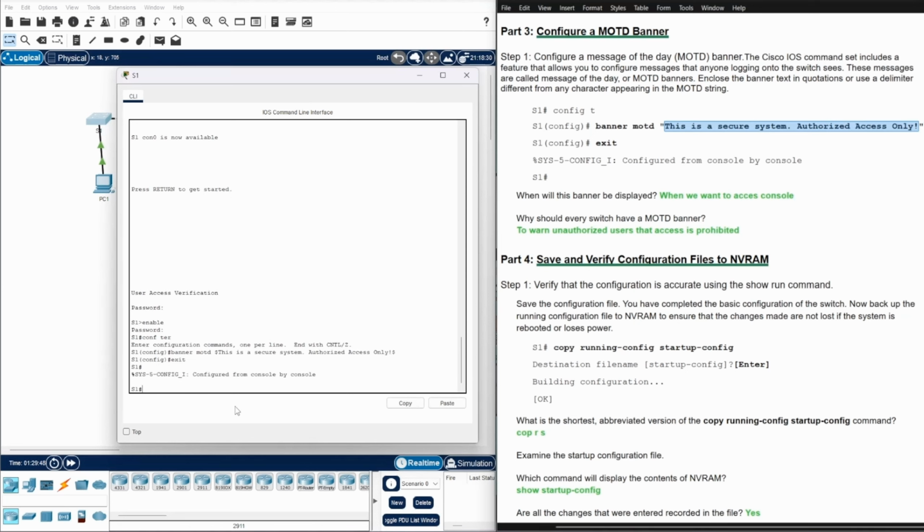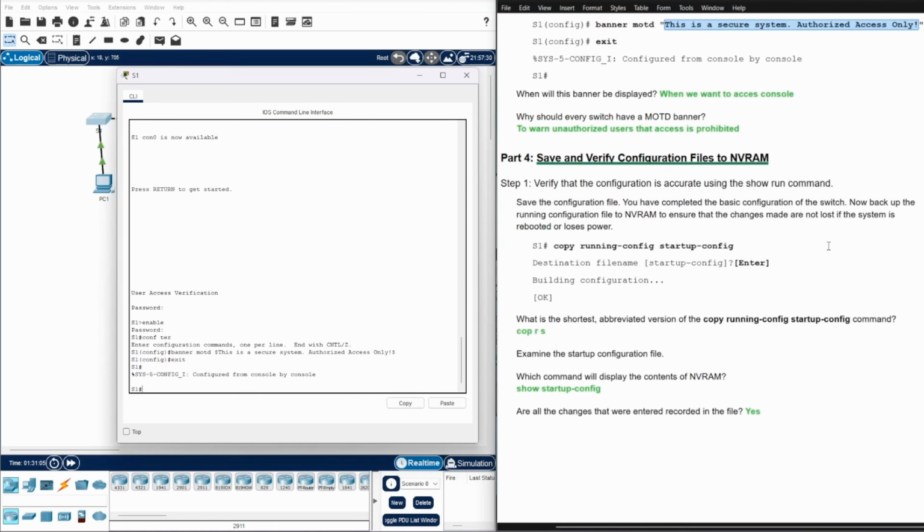So when will the banner be displayed? When you want to access the switch for the first time, the banner will be displayed. Why should every switch have a message of the day banner? To warn unauthorized users that the access is forbidden or prohibited. Access is prohibited. Save and verify configuration files to the non-volatile RAM.